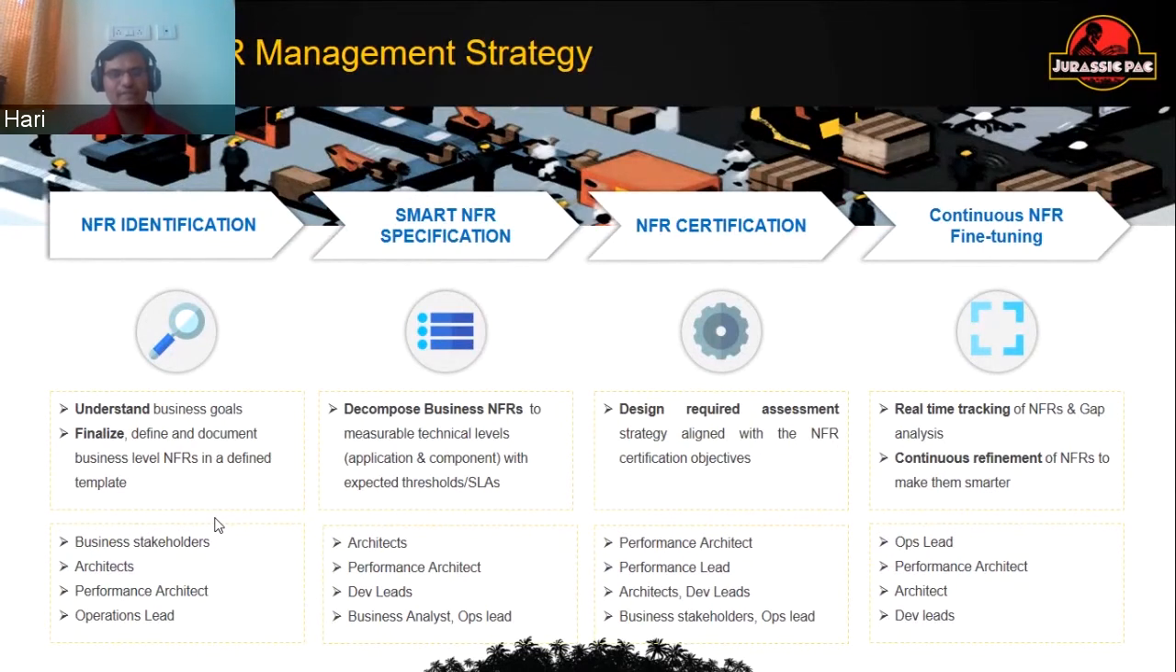So from an end-to-end management standpoint, I think we spoke about the key areas, key components, and some of the key aspects. Right? From an overall management strategy standpoint, we start with the NFR identification, and the primary source for NFRs, like we discussed in the previous slide, comes from production. Production is the single source of truth from where you will be able to get all the right set of NFRs for all the past events that have happened, right? And it's very critical that we leverage that data, work with the team to define and understand the business goals, define and document all the business level NFRs, right?